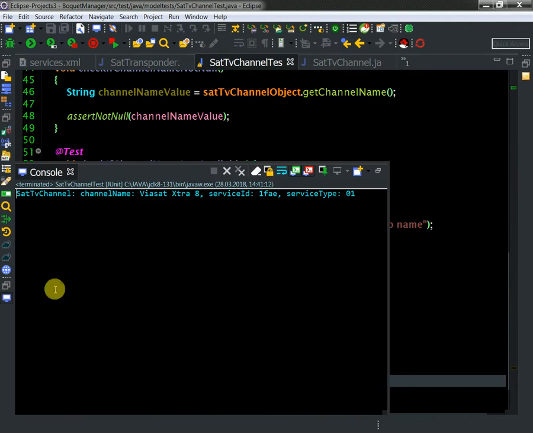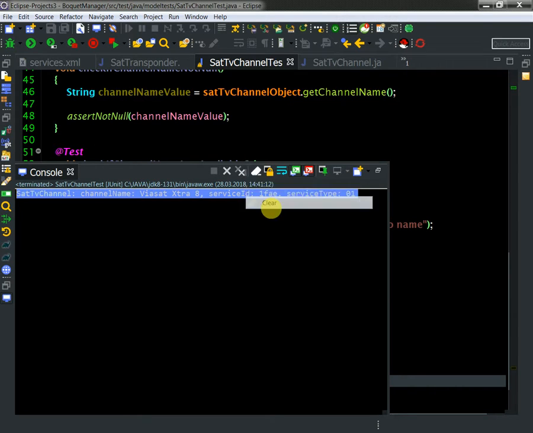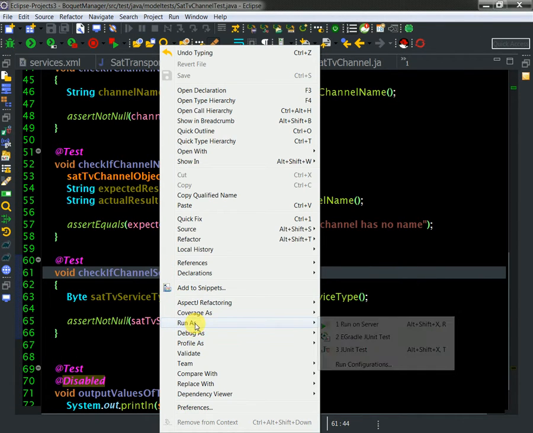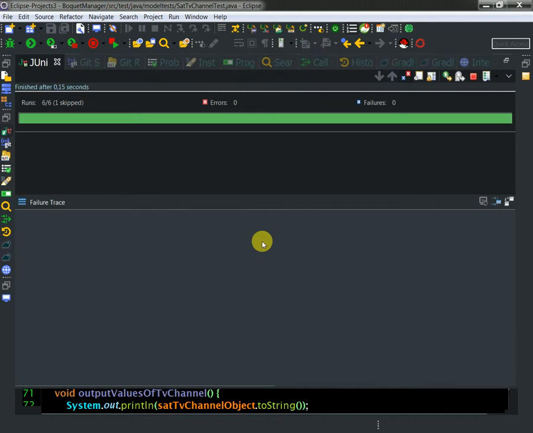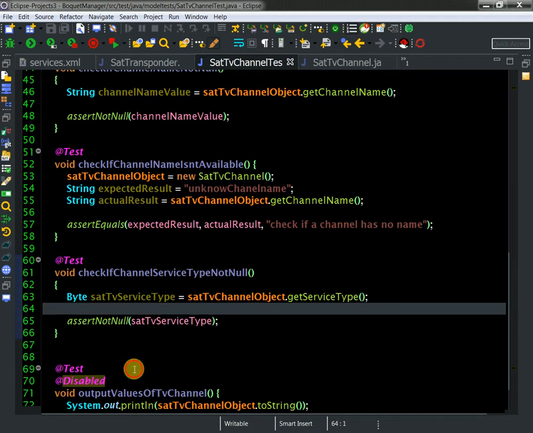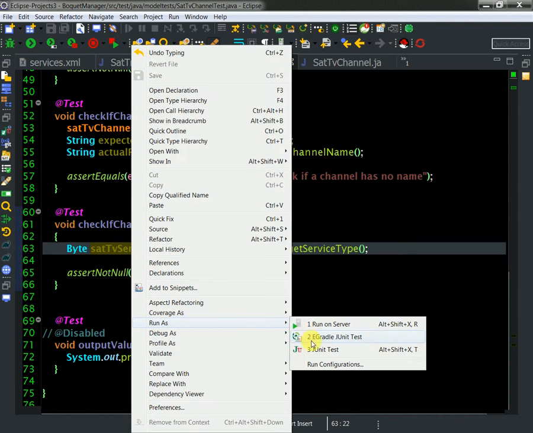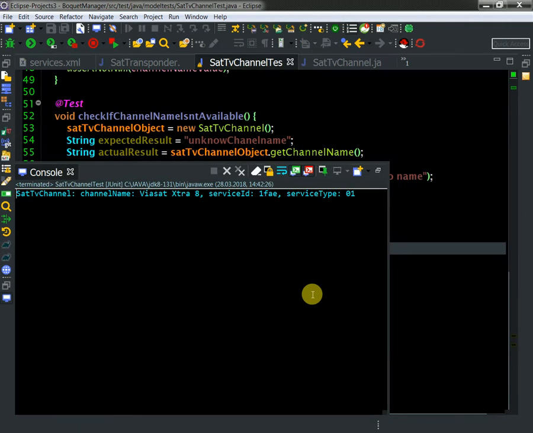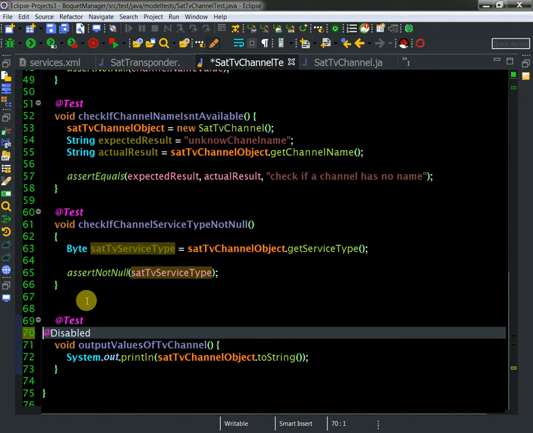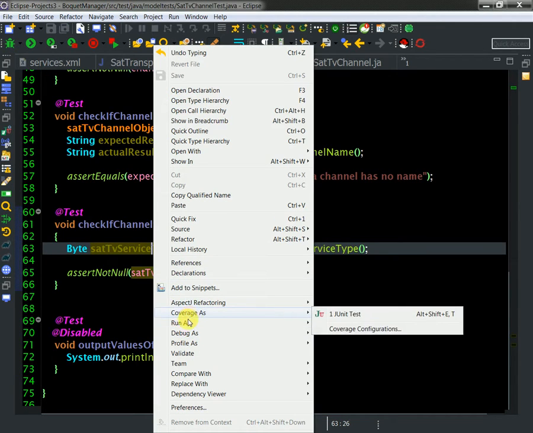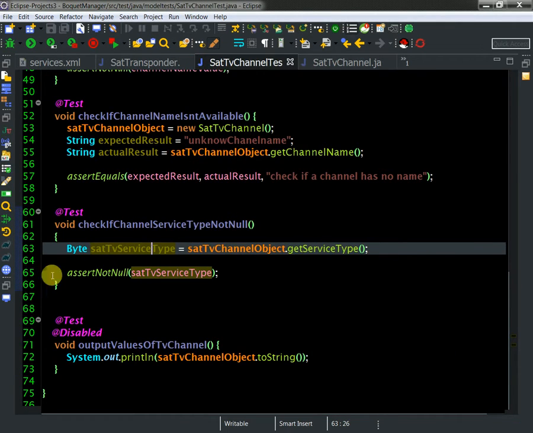Now when I don't need to output stuff, I just run my test and nothing comes out. And when I uncomment this, then I should get some output. So basically I will put it as disabled. It will be just ignored by default, this is only one output case.